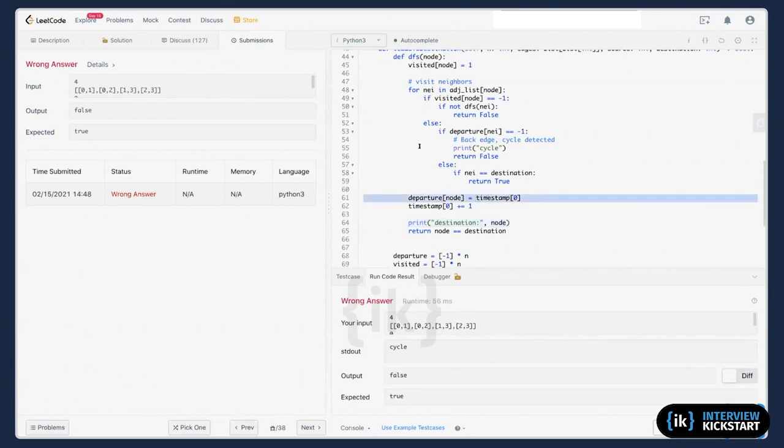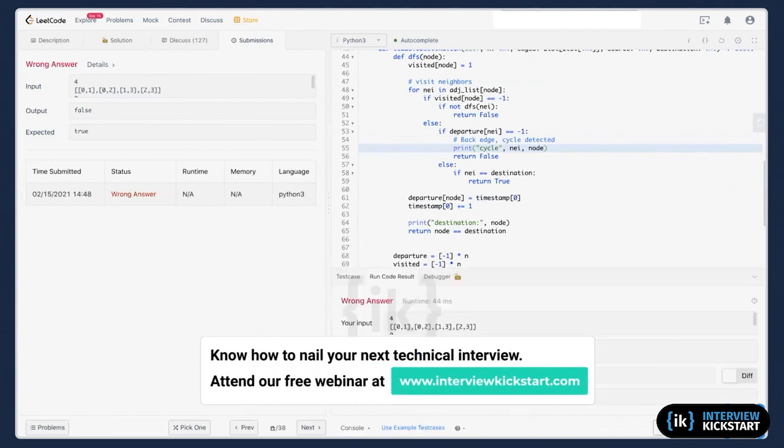Departure time. I do this after all the visits. And minus 1 gonna give it. The neighbor is already visited. Which one? One. Neighbor is one. Okay, let me print the node also. What is node? 0.